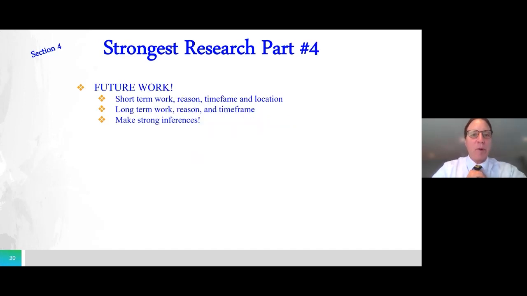Okay. Number 4, strongest part, future work, and we discussed that a little bit. Make sure that you put in the dates for that short term, and usually what we mean by short term is anything in this year, in the school year. So anywhere all the way towards May or June is kind of short term work. Longer term is after that.